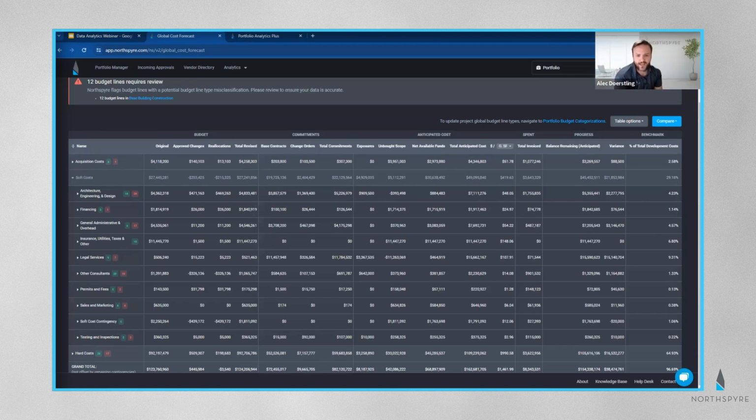Global cost forecast answers that by saying, here's everything in the whole portfolio, or here's everything in a subset, or here's all the budget lines that we have for a certain budget line type, but we want to look at where do we stand with all of our permits and fees? Where do we stand with all of our financing costs across the whole portfolio or subset? That's what global forecast does. Like I said, it's really the ACR for the whole portfolio.